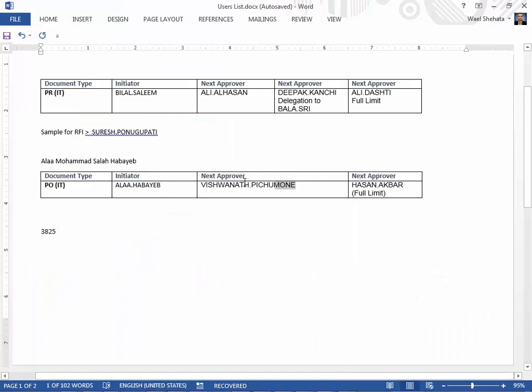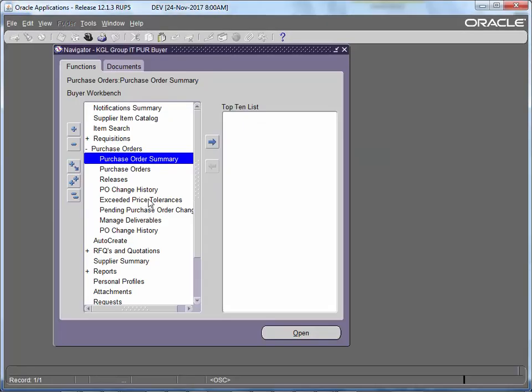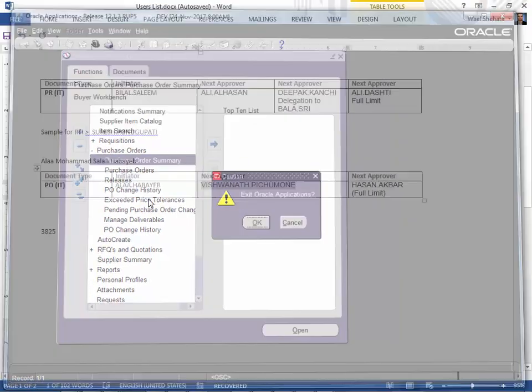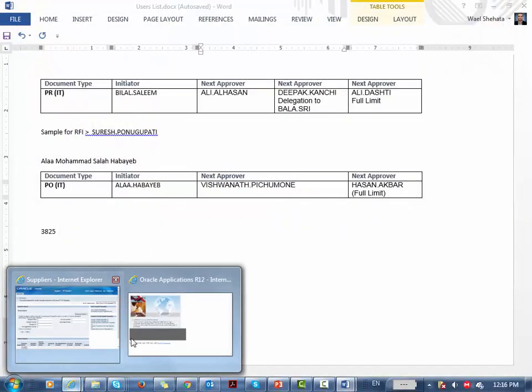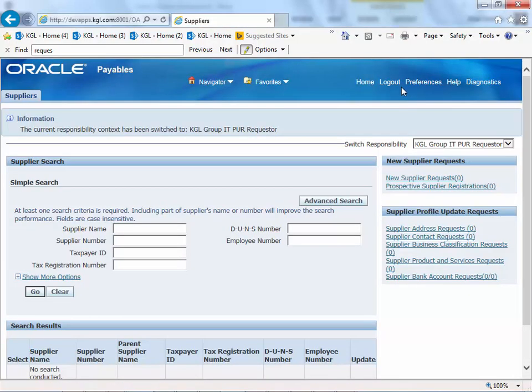So I will log in with the approver now. Log out. Close this. Log out.